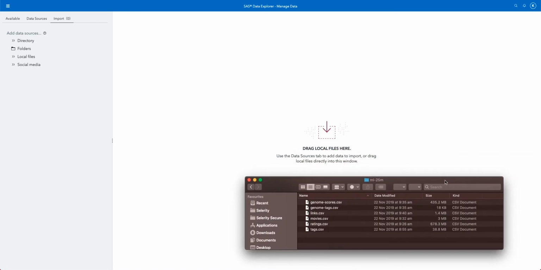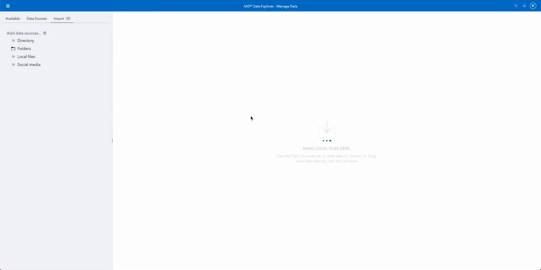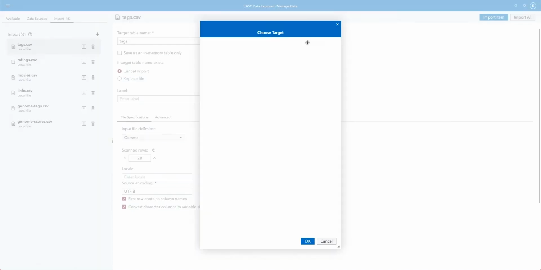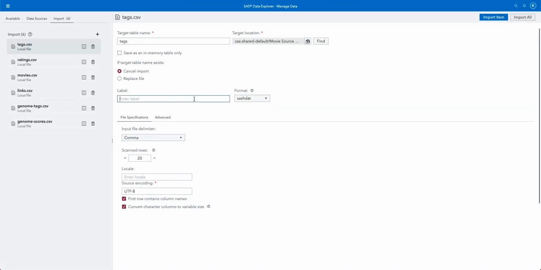I've downloaded the data from MovieLens, which comes in a number of CSV files. Importing these files is really easy. I can just drag and drop them. So for each of the files, I'm going to save them into the movie source target location. There it is. And then I will enter a label for them and tell the system to replace them if they already exist.